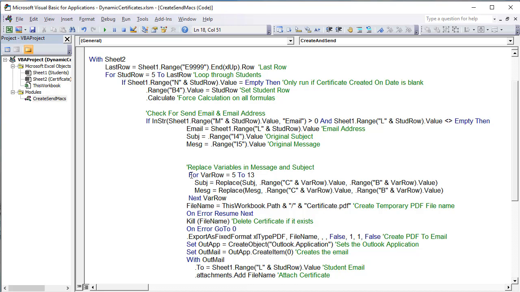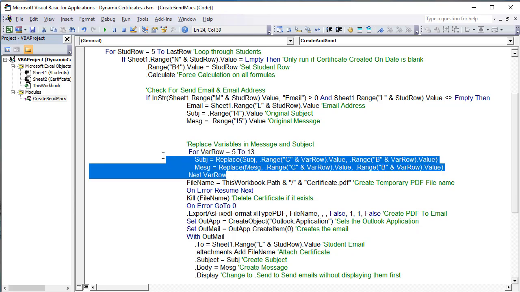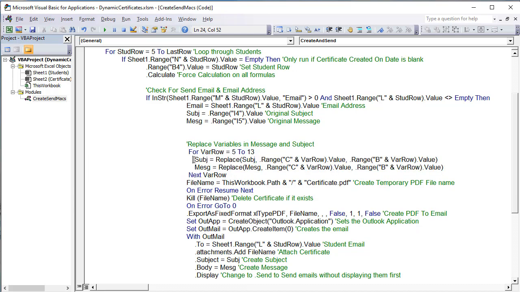And we can do that with actually just 4 lines of code because we've got one for the subject and one for the message. So the first line of code is for variable row equals 5 to 13. That's the loop that we're going to run. Next up, we're going to replace. The subject equals whatever the current subject is. What are we looking for? We're looking for something in column C. And what are we replacing it with? Whatever's in column B if it's found.